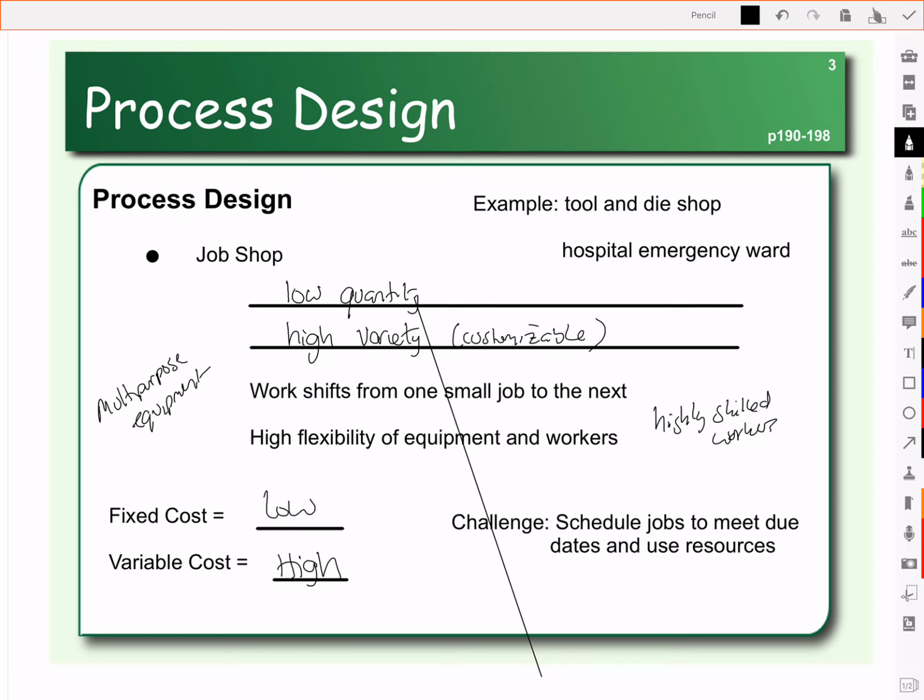So when we think about a job shop, you could think about an emergency room in a hospital, for example. In an emergency room, everyone has a different ailment and everyone needs a different treatment. So there's lots of variety there. Now, in terms of the number of people we can treat in an emergency room, it's very limited. So the quantity is low, and that's to allow for the fact that every single person needs something different.